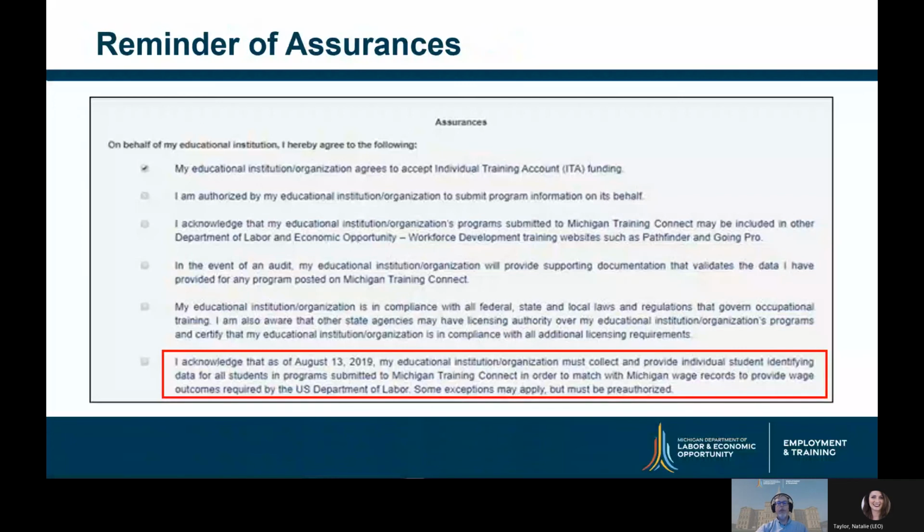As a reminder, a provider must agree to the assurance to collect and provide individual student identifying data for all students in programs submitted to Michigan Training Connect in order to match with Michigan wage records to provide wage outcomes required by the U.S. Department of Labor.